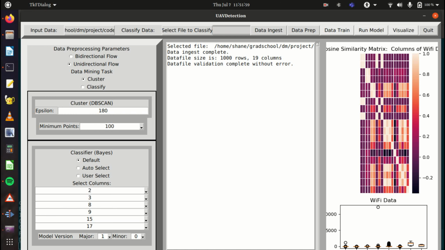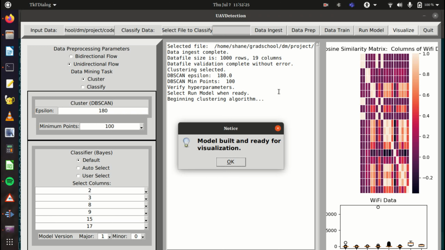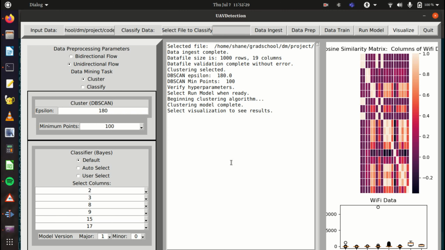When I select data train, it's going to verify my hyperparameters and then tell me to run my model when ready. When I run the model, what it's going to do is go through each point and get the distance of that point to every other point. So for 1,000 rows, it could take about 20 to 30 seconds, and this is because it runs at a worst case of O of n squared time. When it's done, it'll give me this pop-up saying that it's ready for visualization.